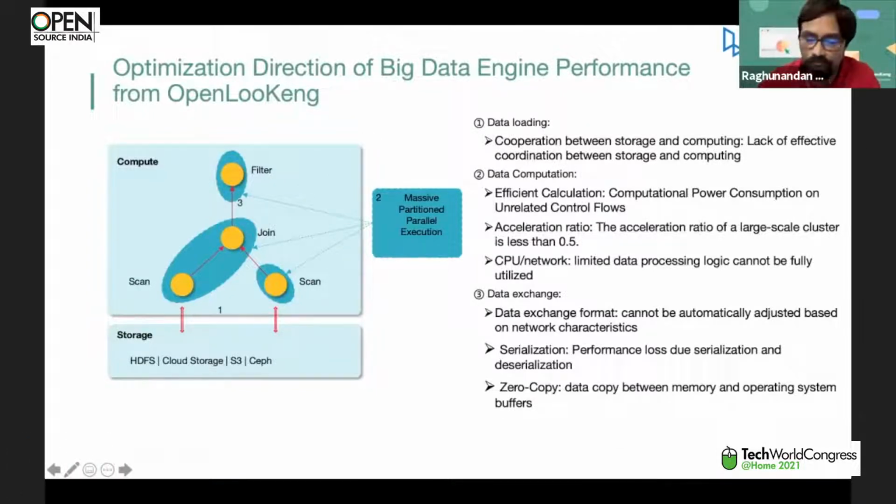Though we are able to process TBs and GBs of data, and maybe now we are able to process PBs of data also in big clusters, there are a lot of inefficiencies that come into the solution. So what can be done next in the big data engine?